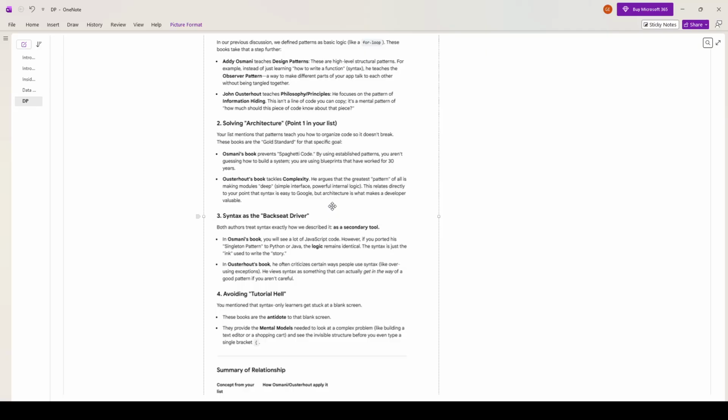Third, syntax as the backseat driver. Both authors treat syntax exactly how we described it, as a secondary tool. In Osmani's book, you will see a lot of JavaScript code. However, if you ported his singleton pattern to Python or Java, the logic remains identical. The syntax is just the ink used to write the story. In Ousterhout's book, he often criticizes certain ways people use syntax, like overusing exceptions. He views syntax as something that can actually get in the way of a good pattern if you aren't careful.